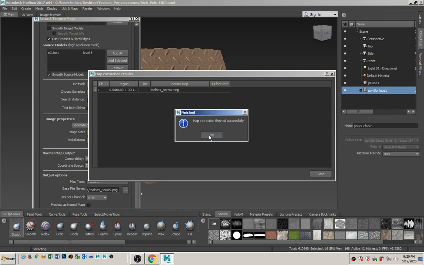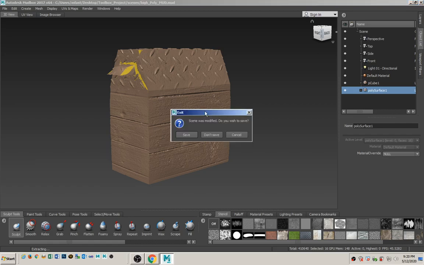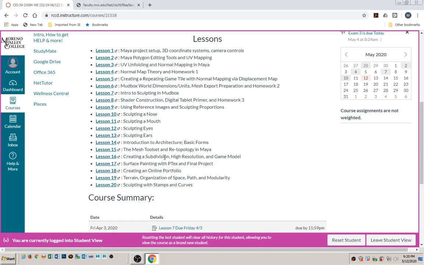All right, finished successfully. All right, I'm going to close this, and I don't need to save this. If I had to, I could always just re-import the two models together and bake another map off of it, but I don't actually have to save this Mudbox file. All right, so I'm going to go back to Maya, and we're going to apply that normal map and see if we did it right.